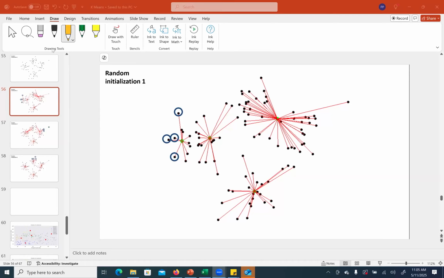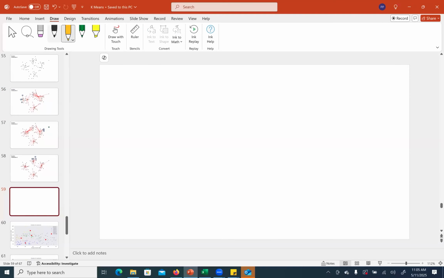Okay. So we were discussing that one thing which is pending as of now is how we can identify the number of clusters. So let's focus on that. Let's try to understand it using an example.